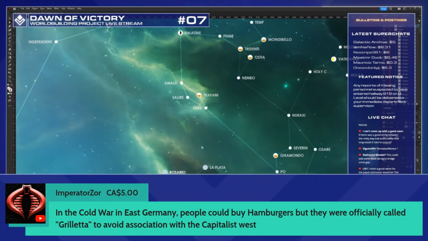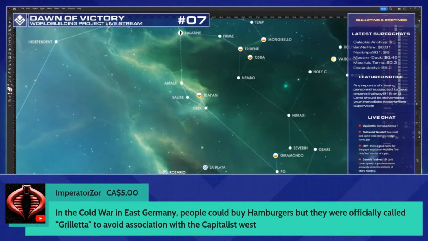Imperator Zor saying, in the Cold War in East Germany, people could buy hamburgers, but they were officially called Grilletta, I think, to avoid association with the capitalist West. I mean, the same thing happened in the 2000s. Remember Freedom Fries? God, I was a kid and I still thought that was the stupidest thing. When America renamed their French fries Freedom Fries, and it saved democracy for everybody.